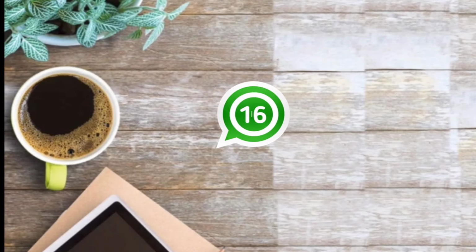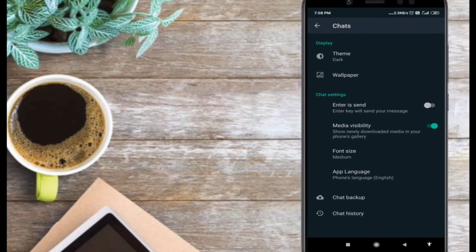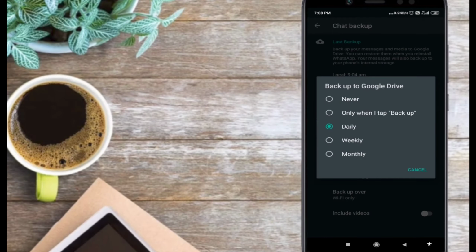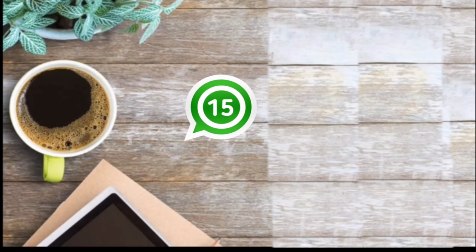Number 16. Taking the backup. When you come to chat settings, you can see a chat backup option at the last. Here you can include videos in your backup. Set the time of backup. For example, you can set it to daily, weekly, monthly, or only when you tap, or you may fix it to never.